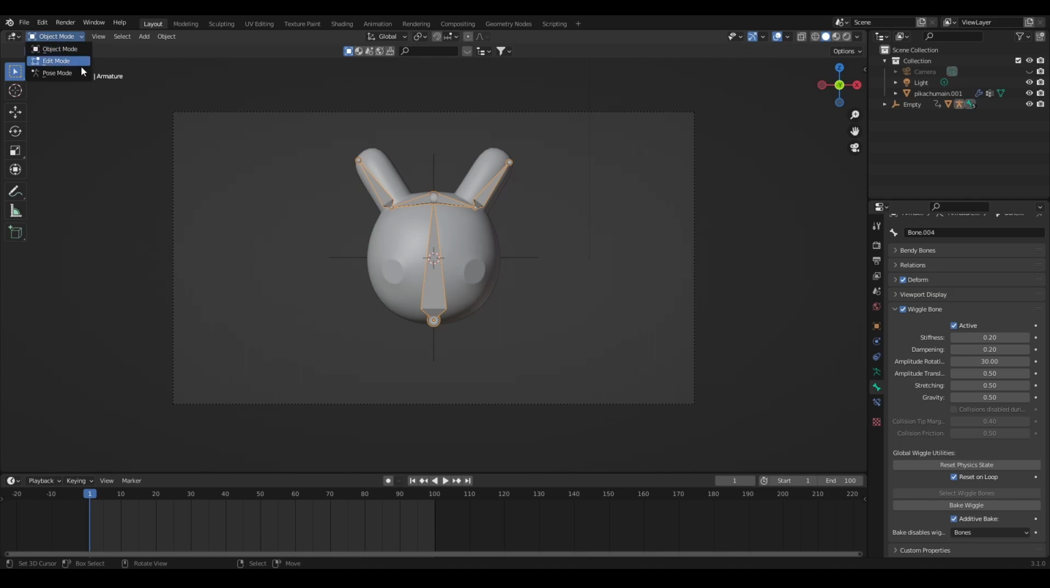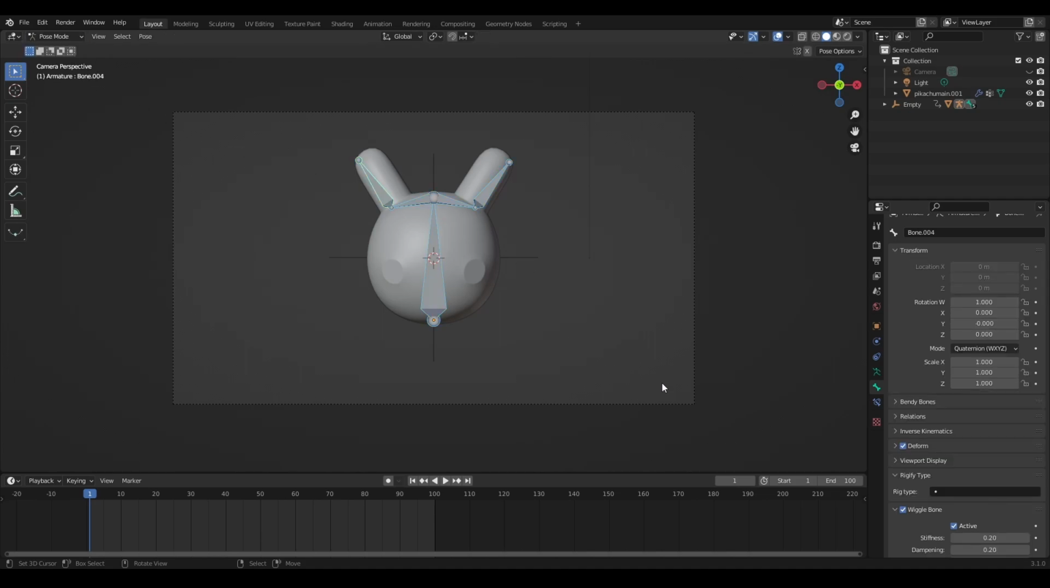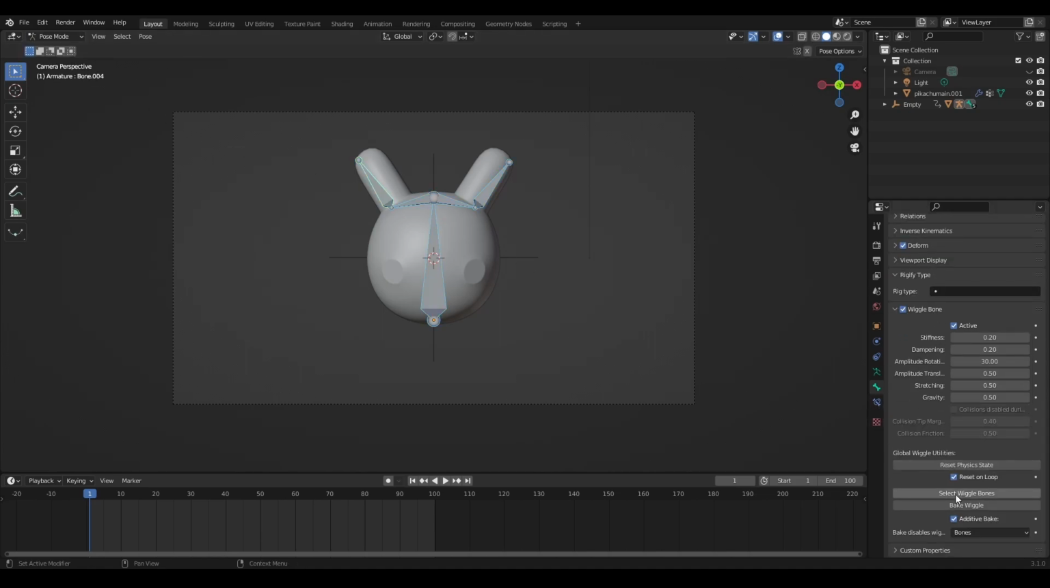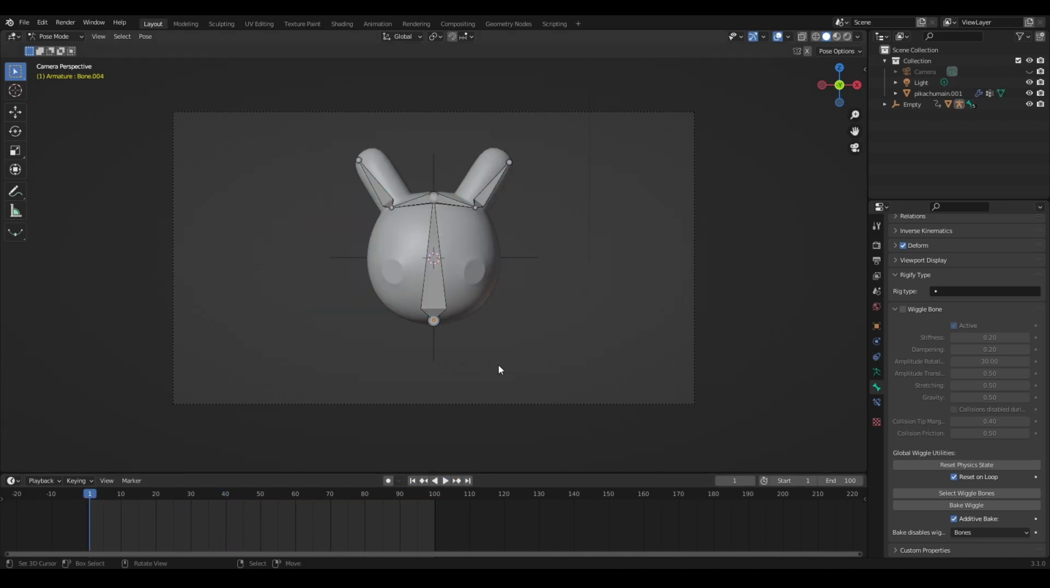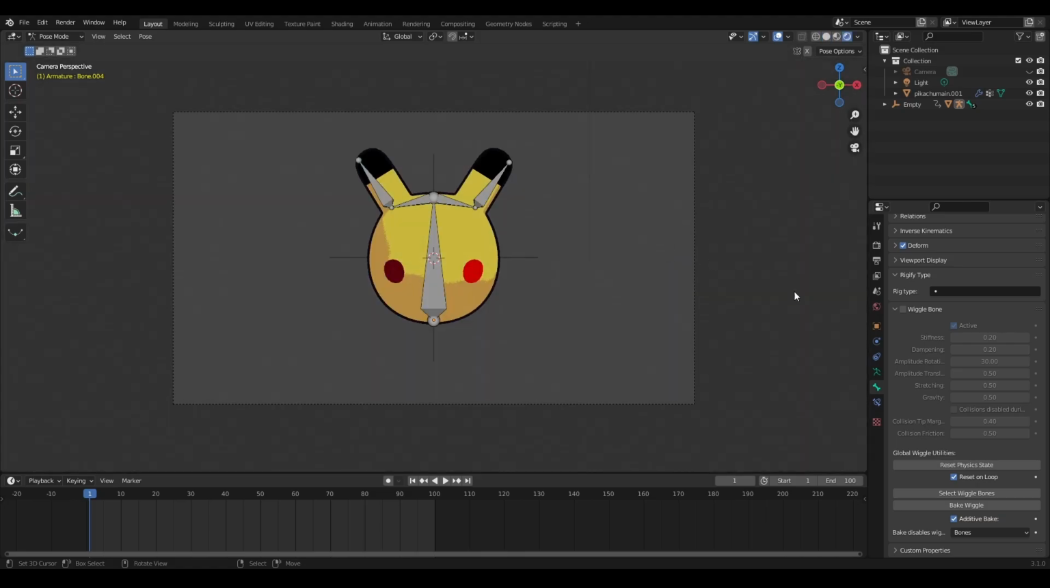Go to the pose mode. Select the bones, then bake it. And it actually works. I don't know why you need to add then delete the armature's keyframe to bake it. But I tried this method 3 times, and it still works. That's all.